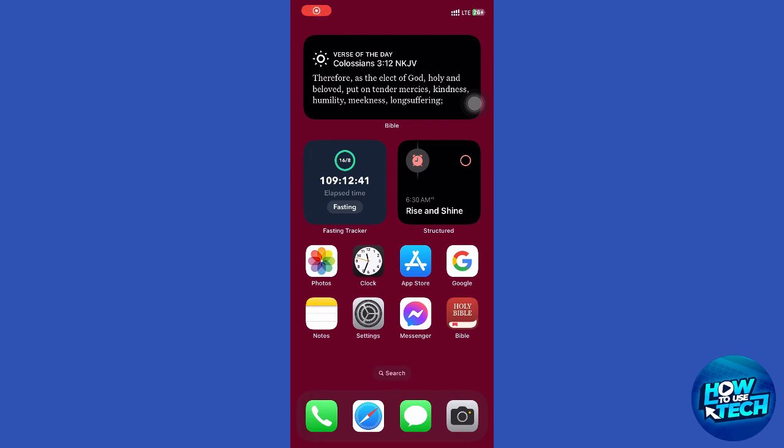Hello everyone, today I will show you how to check recently downloaded apps on iPhone. And here's how it is done.